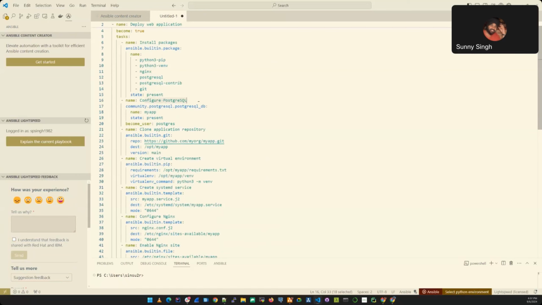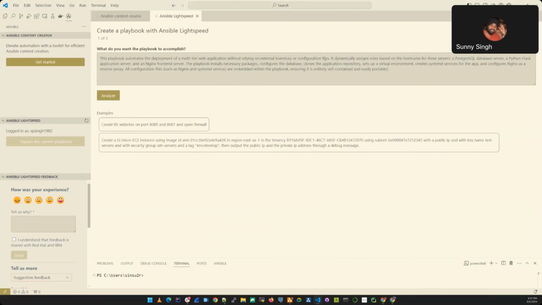Then configure PostgreSQL, same problem. It's not a problem of the generation, it's a problem of the user like me who did not specify what version of Postgres I'm talking about, but it still did the job based upon what I asked. So let me actually change this prompt to say Postgres version 7, version probably 9. Okay, let's see what it does.